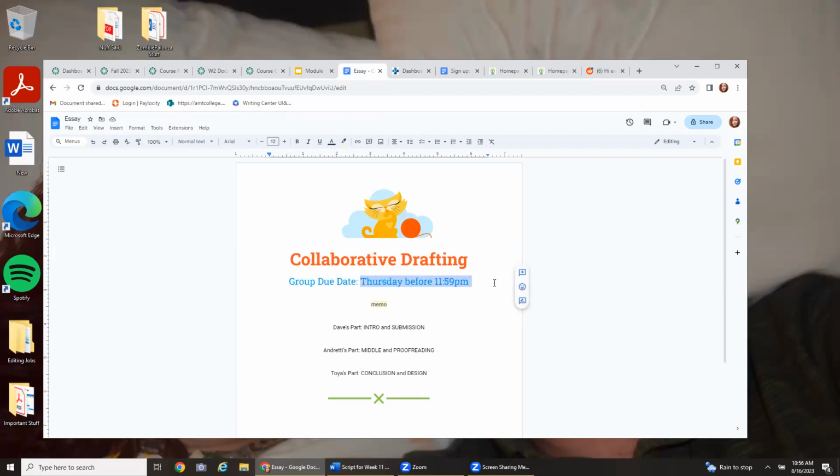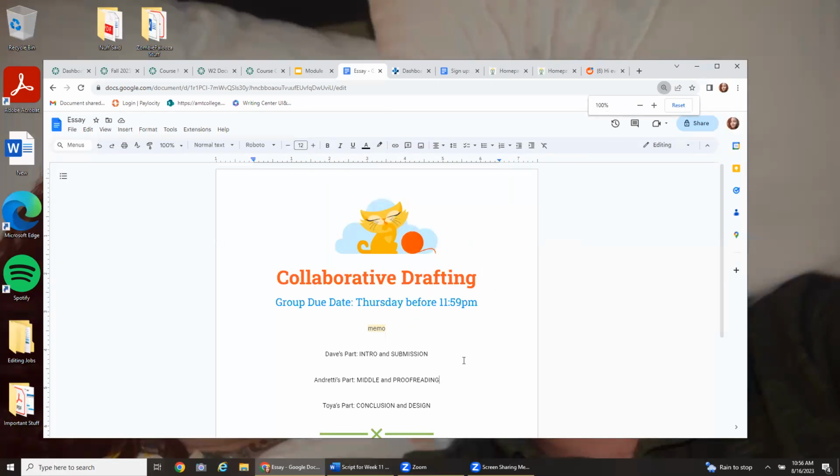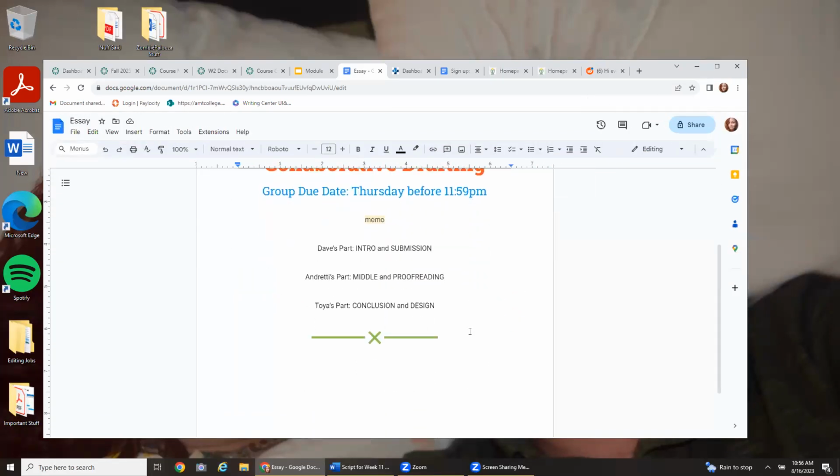date to have all of the parts ready on the Google Doc, so they're not worried about, oh, it's Friday and it's 11 and we haven't done anything. This group decided on a due date before that so that they have more control over the situation, more accountability, and they're going to get it done. I'm going to zoom in so we can look at how they allocated the different parts.